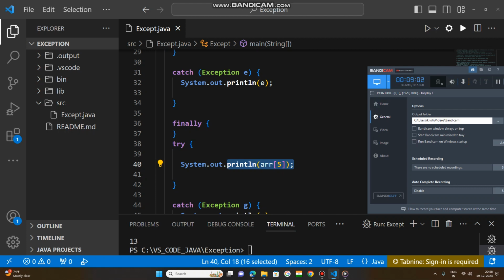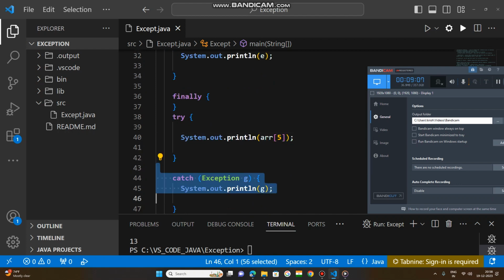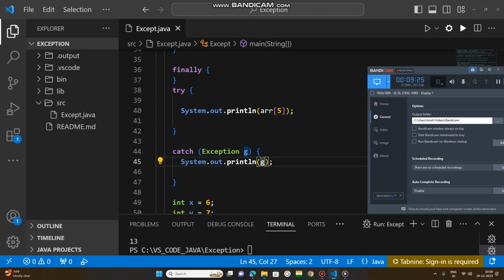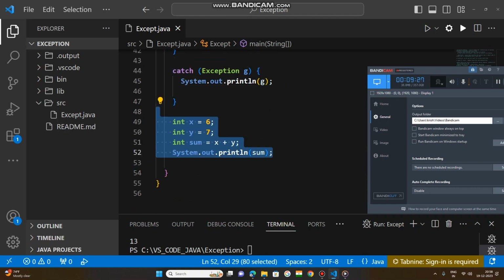I will explain the difference between the two keywords, throw and throws, in Java. Okay, so for this I have kept a catch block, but here I have changed the variable. This variable holds the exception value as an object. Otherwise, if you keep E for exception every time, it will give an error. I have changed it to G, and G holds that exception, the index out of bound exception. After that, the next line of code will be executed.